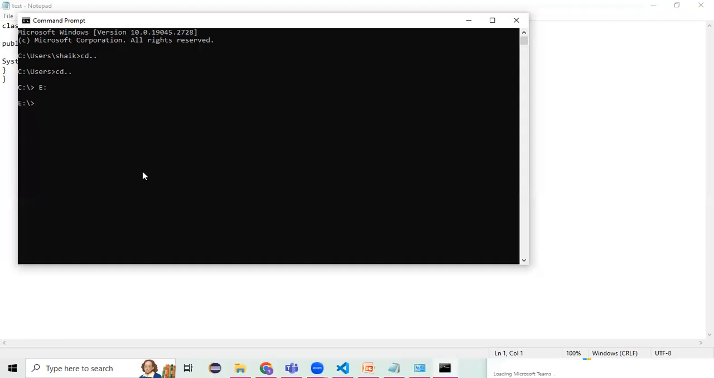Once it has changed the directory, I want to compile the Java file. So I will write javac, our file name is test.java. So it is compiled, there are no errors. And I want to run this Java file. I can say java Demo.